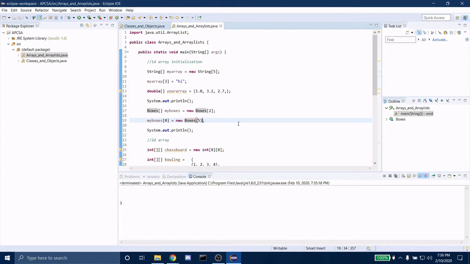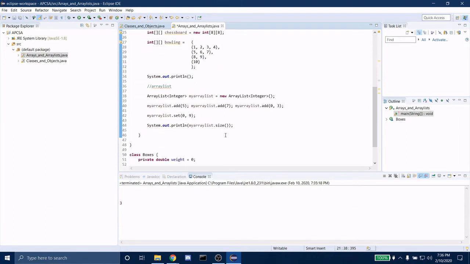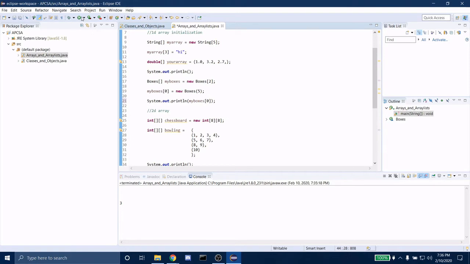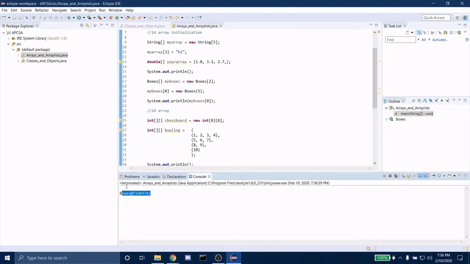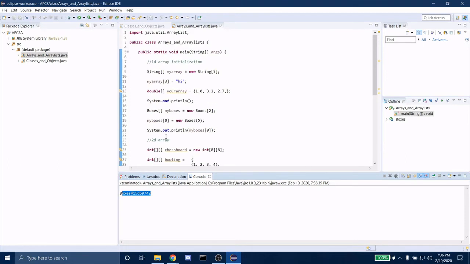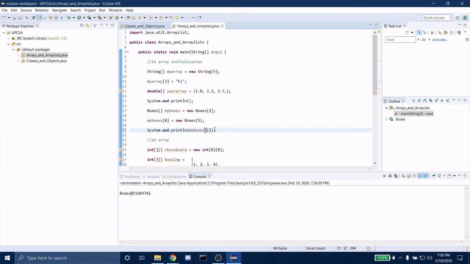And now if I print my boxes 0, and remove this. Again, address boxes, because this is an object from boxes. And if I do 1, I get null because there is no object initialized for boxes 2. You can see here I made a new object for boxes 0. So boxes 1 doesn't have anything there yet.